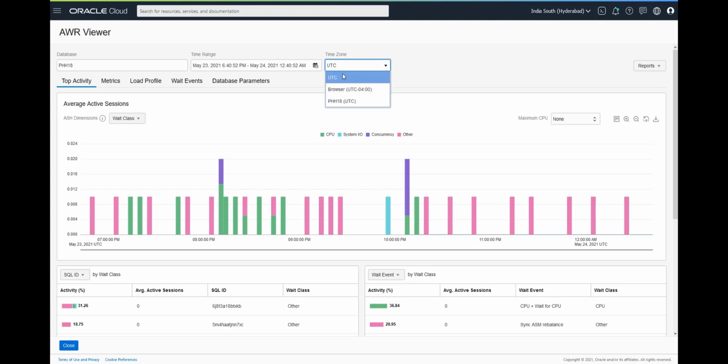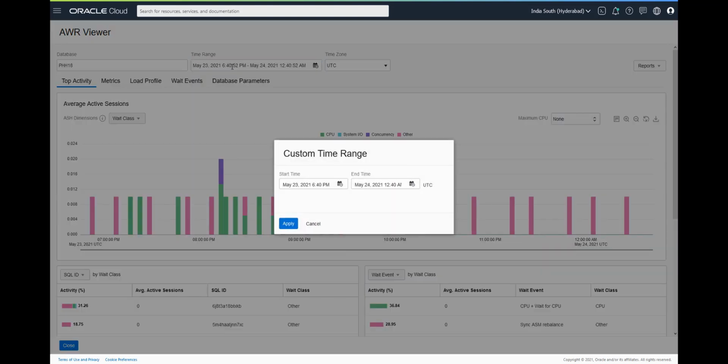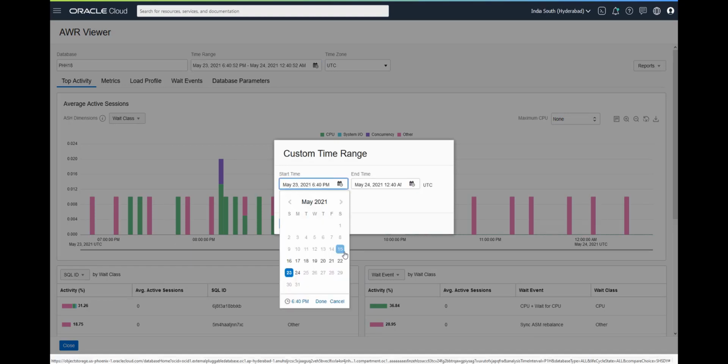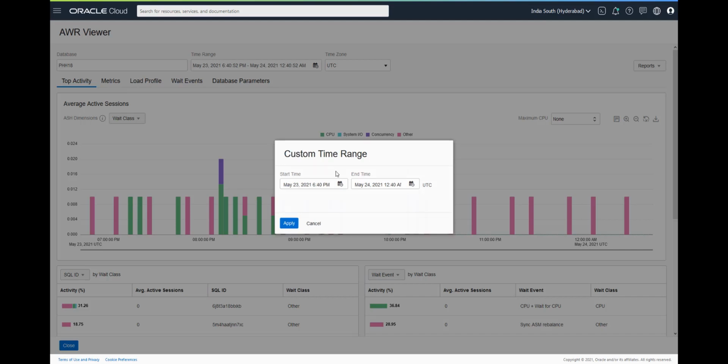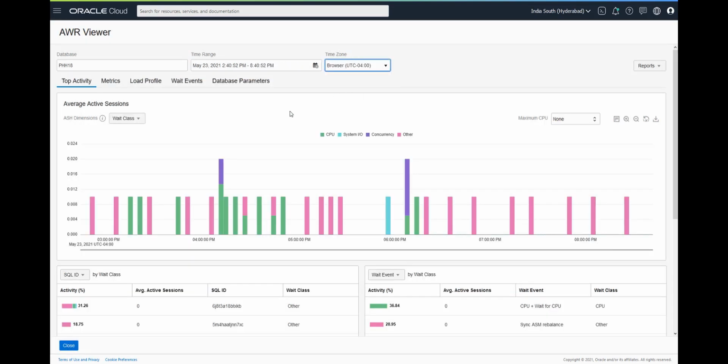You can also switch to the browser time zone or the time zone of the database, which essentially happens to be a UTC time zone. And it selects the time window automatically. If you want to change the time window, you can select the custom time range, and you can go back in time till the date 15th of May, as you would see the selection highlighted. By default, we are in the 23rd of May, so you would have that selection. And if you want to change your selection to the browser time zone, you would be able to see that I am in the context of May 23rd, which is 2:40 p.m. to 8:40 p.m., which is the default selection for a period of 6 hours.